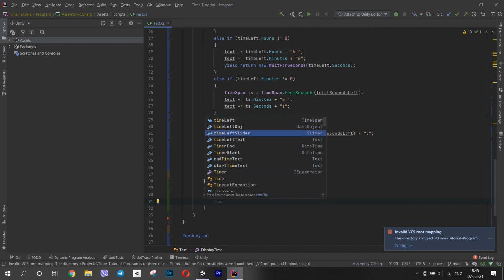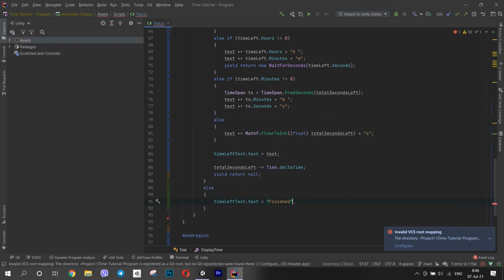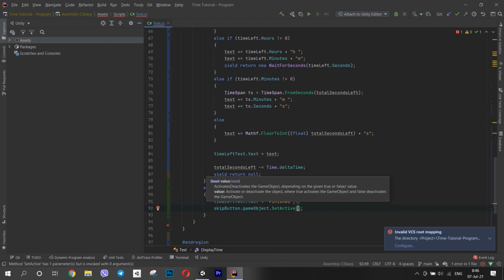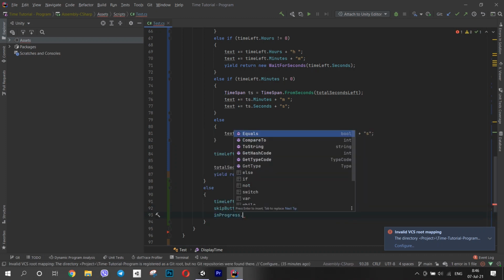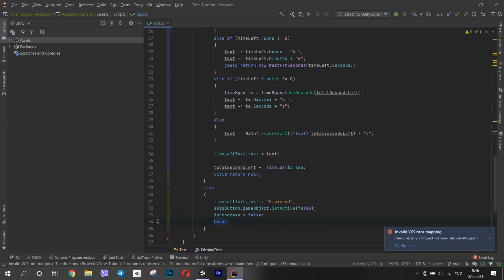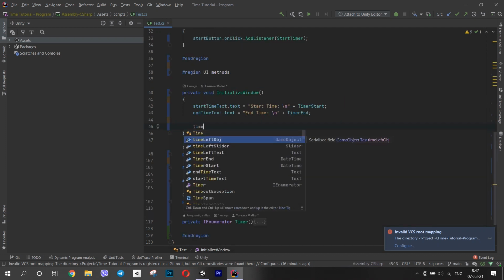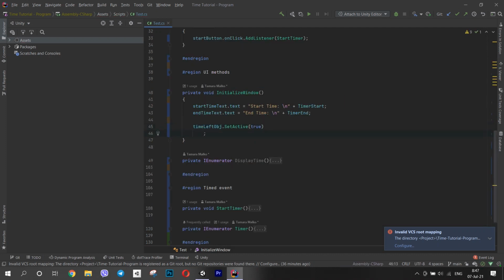At the end, write an else. If the code goes here, it means that time is up and the timer is finished. We set the text to finished, disable the skip button, set the slider value to 1, set the bool to false and break the loop. Now start this coroutine in the initialize window method.